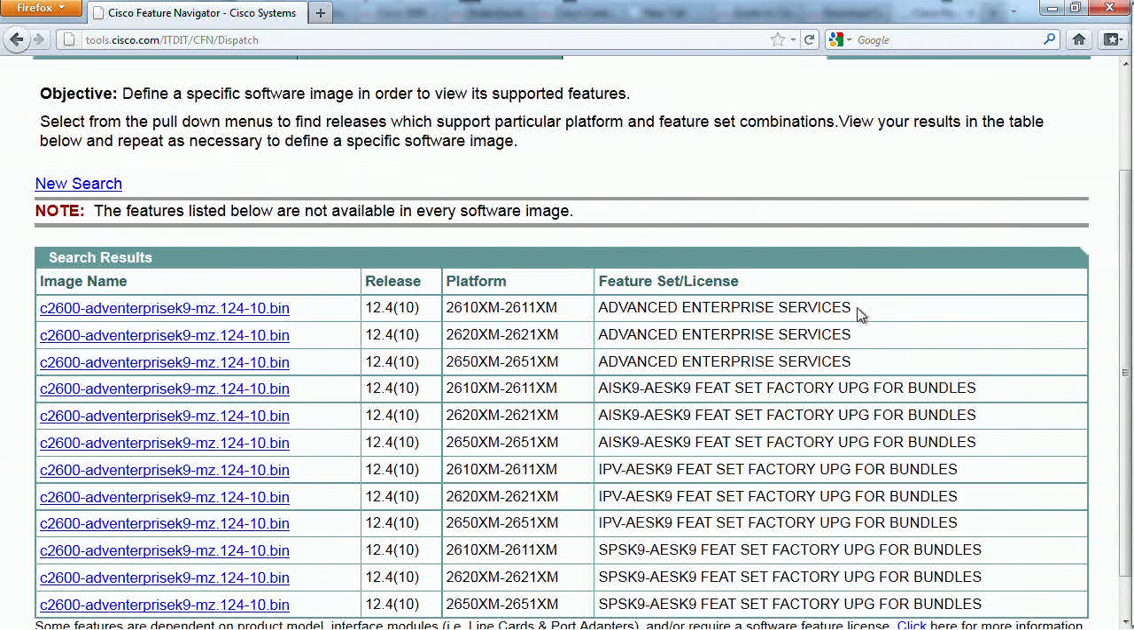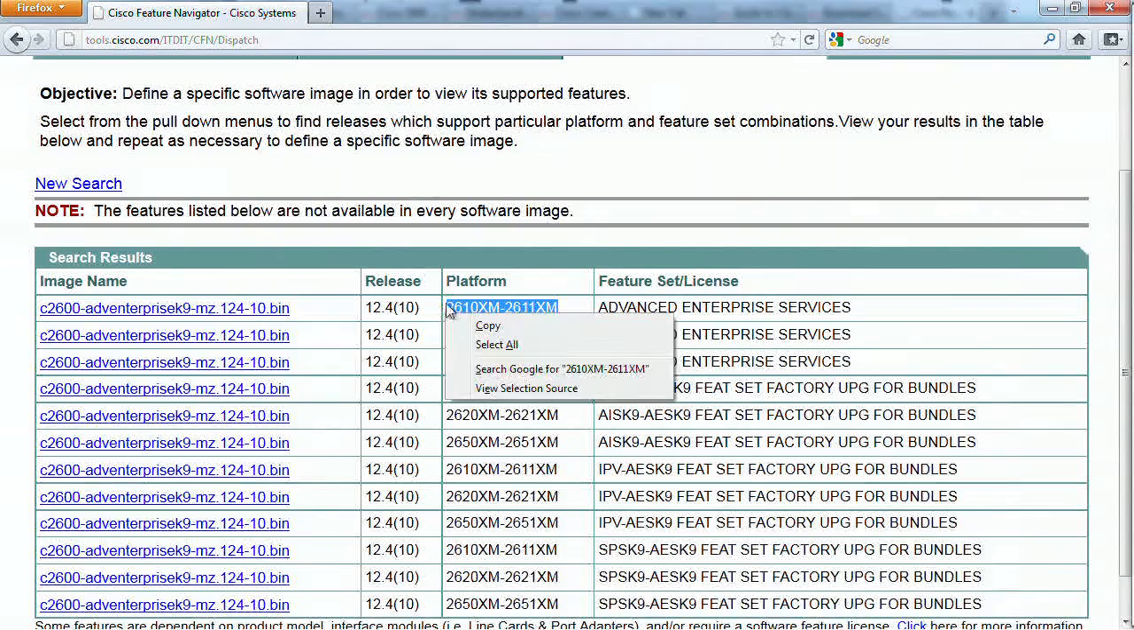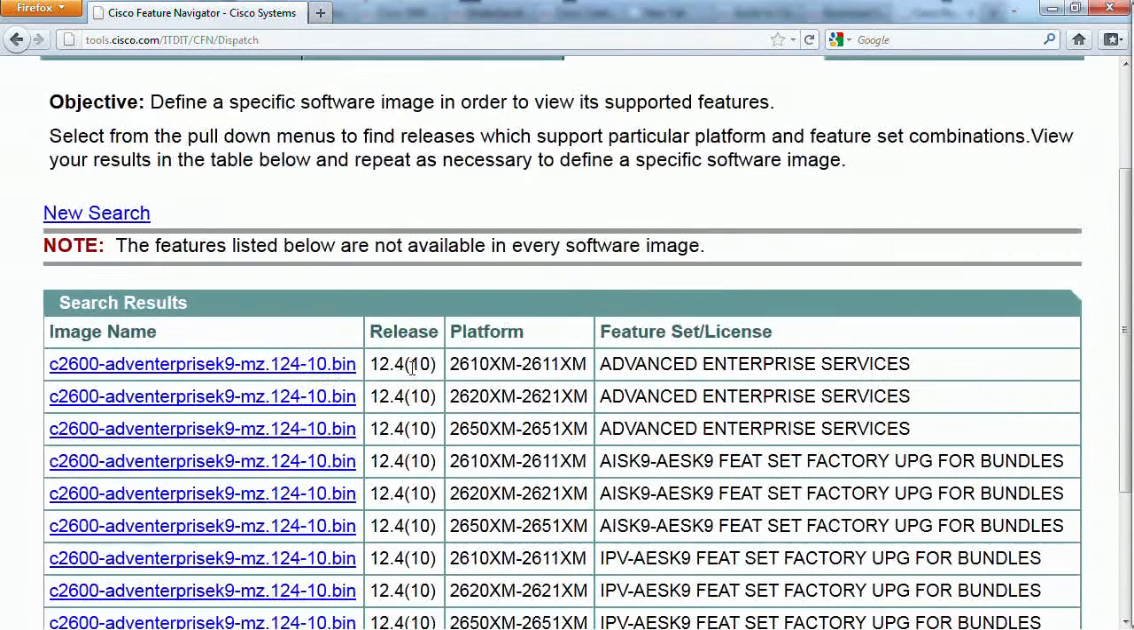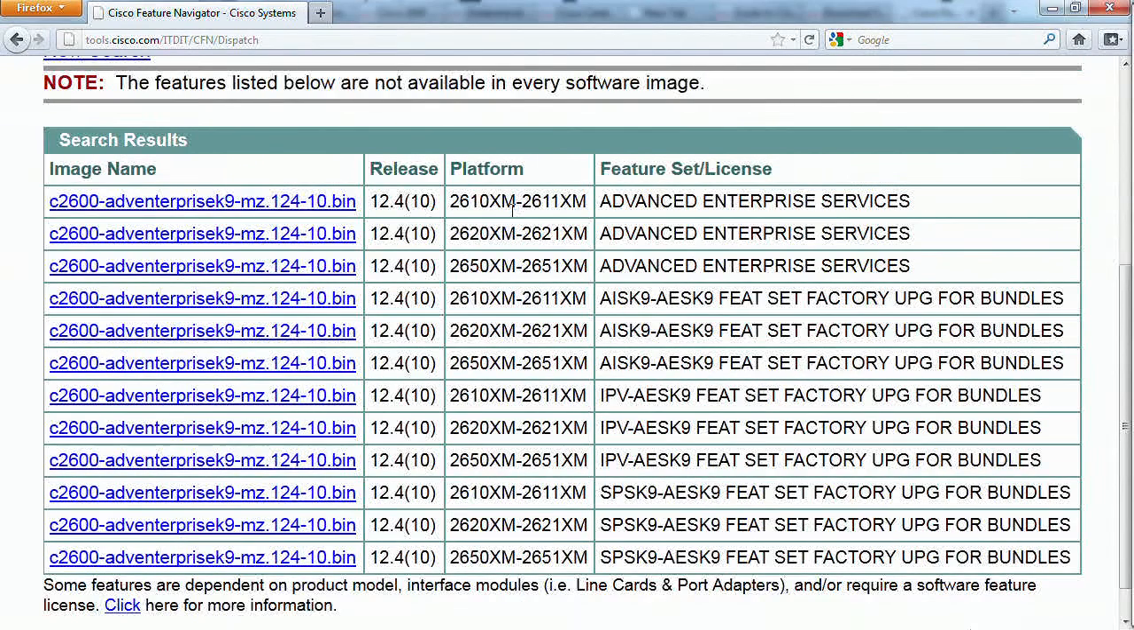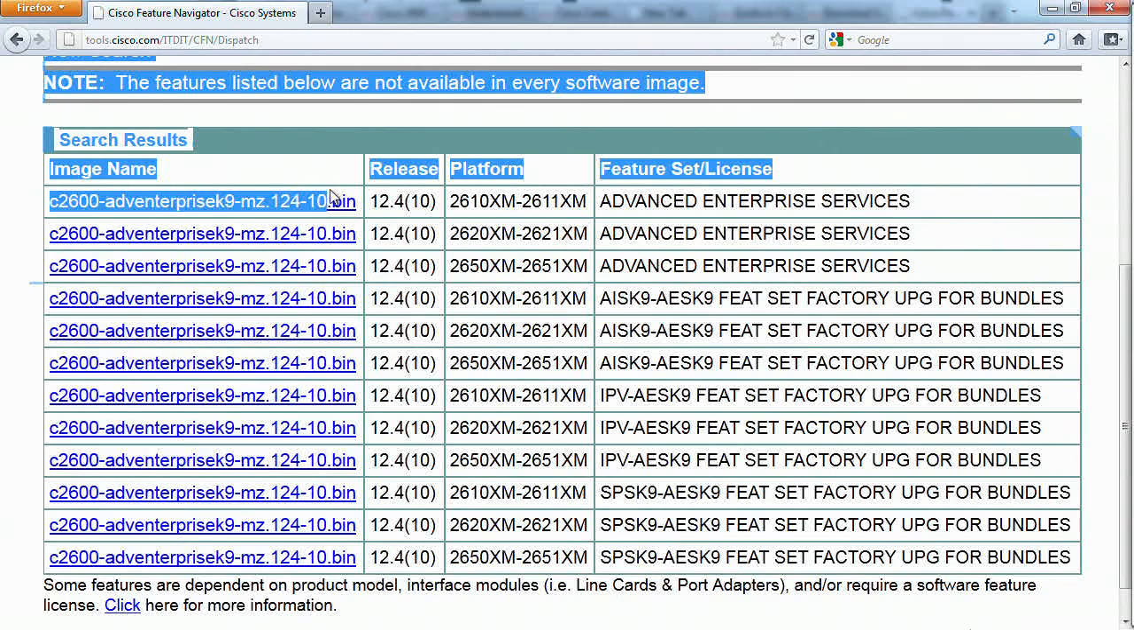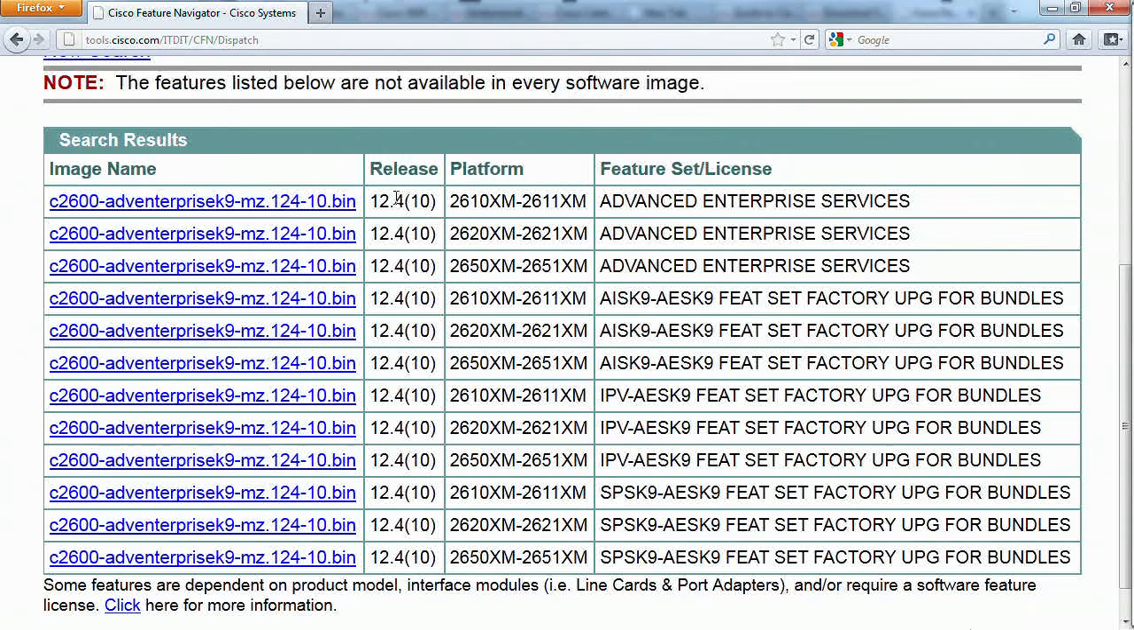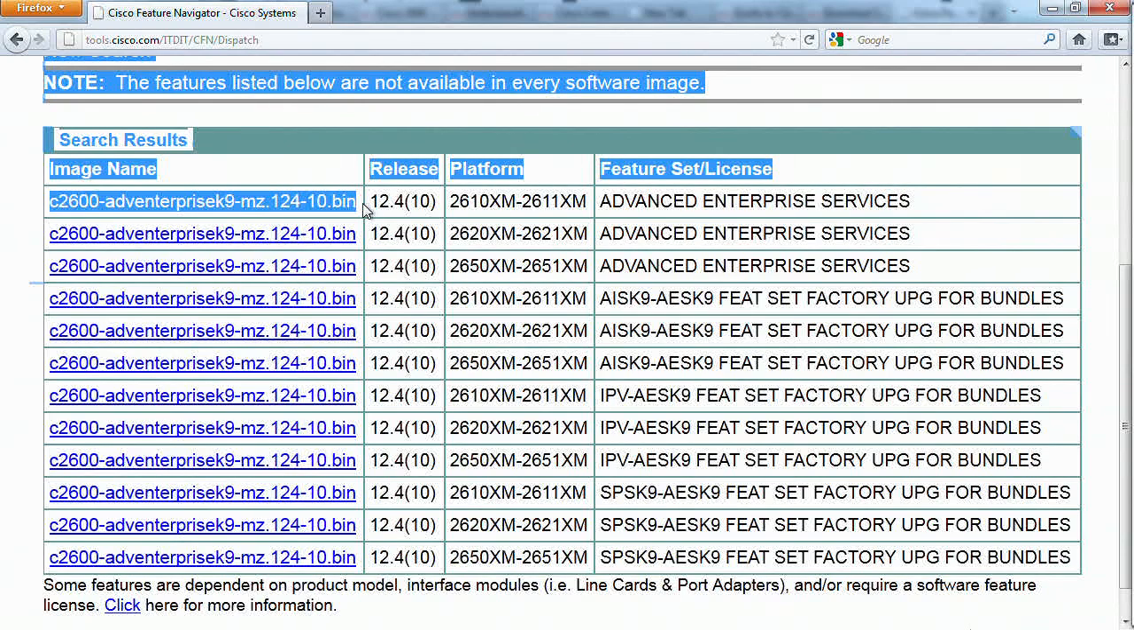This is Advanced Enterprise Services for 2610XM or 2611XM, where the main release is 12.4.10. Then you'll see it could also be for 2620 or 2621 or 2650 or 2651. So some of the different hardware platforms can run the same software versions, but there's a version that runs on the 2600 that's separate from a version that runs on a 2800 or on a 1700. So the main platform has its individual compile for that version, and it is not going to work on the other ones.